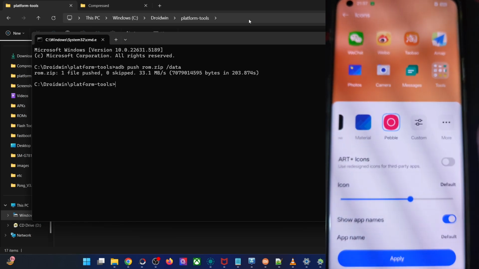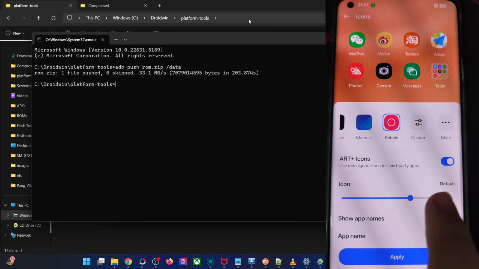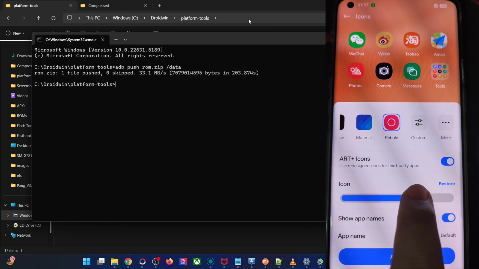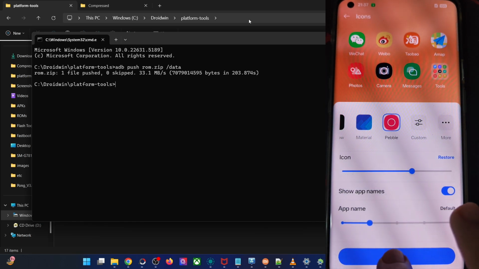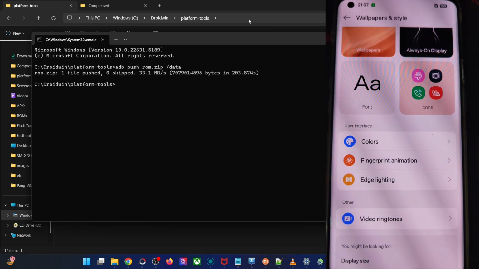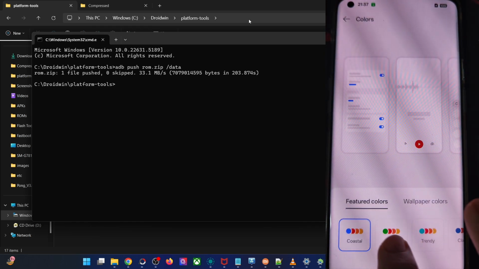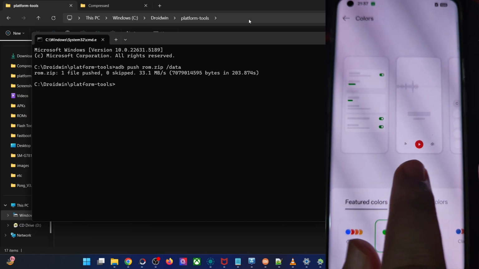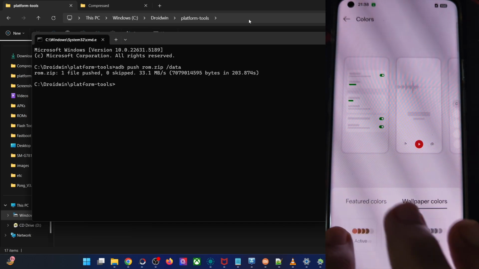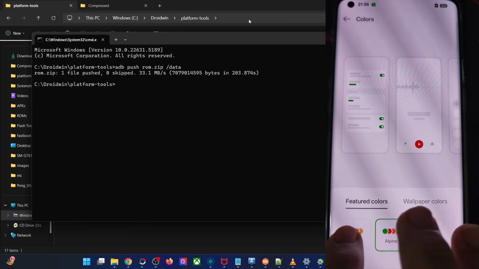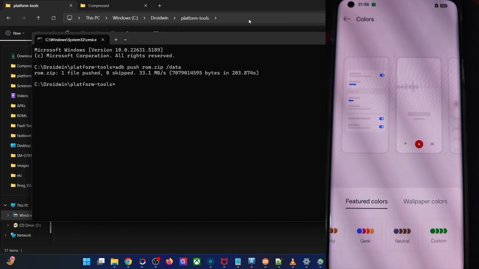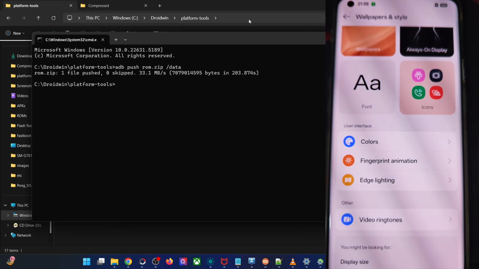This does not look nice. The pebble, this is fine with me. Art plus icons. Icon size to increase or decrease it. Sure, hide the app names as well. Let's apply it for now. Then we have the colors, which will pick up the color from the wallpapers in this section, or these are the featured colors. Let's go with the default, it's fine for now.